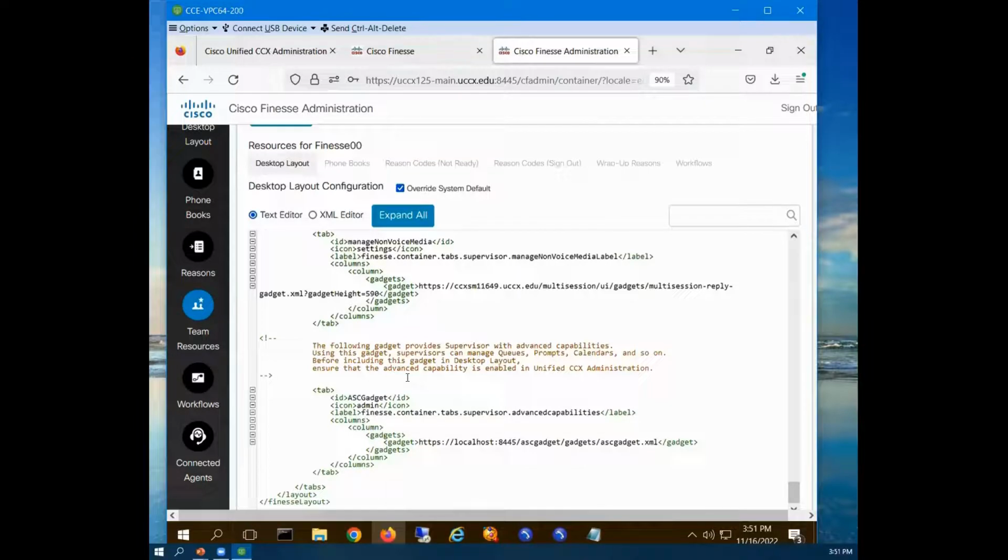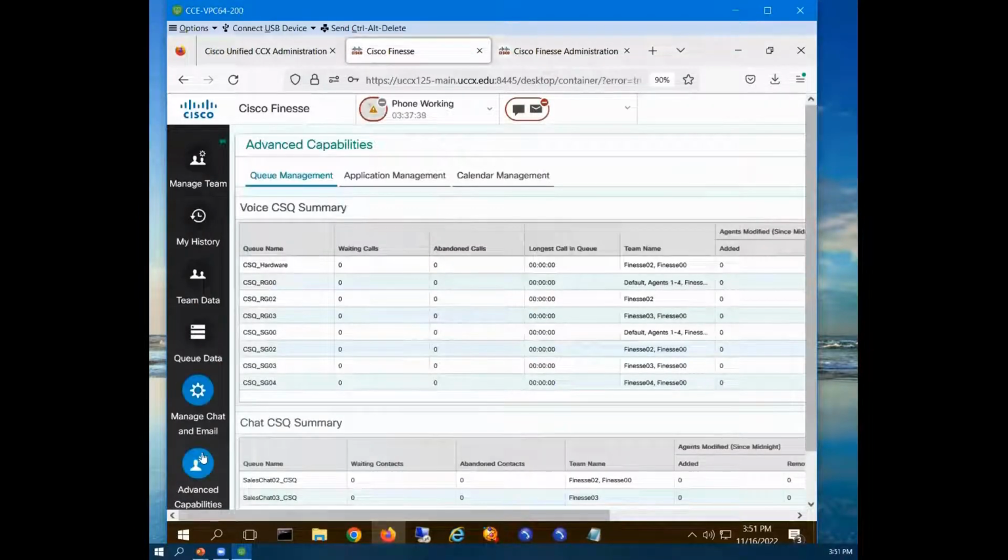So again, that is commented out to begin with, and it's simply a matter of moving the closing tag from the end of the gadget to the end of the comment. And what that gives you then is the ability, as we've seen, to not only see those advanced capabilities, but also to be able to exercise them.